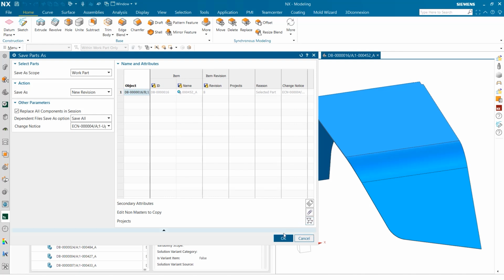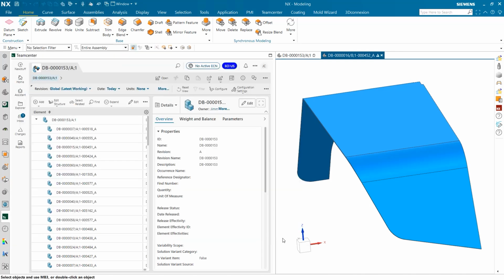In conclusion, in this video, we've explored the basics of revising a design in managed mode. There are a variety of settings and options to look at when revising a part, including the Save As scope, dependent files, and change notices.